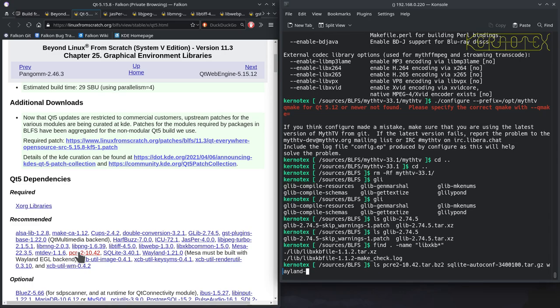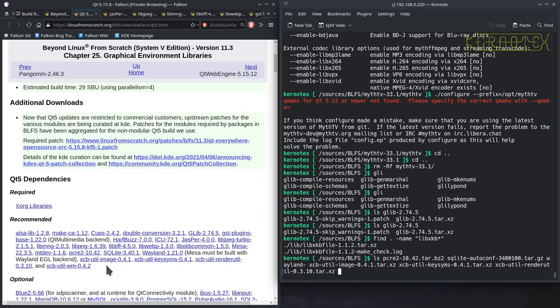Wayland we've got. And as it says, Mesa must be built with Wayland backend. XCB util image, I think we've got, yep. Util. KSIMS, sorry. XCB util render util. And XCB util WM. So we've got all the recommended.